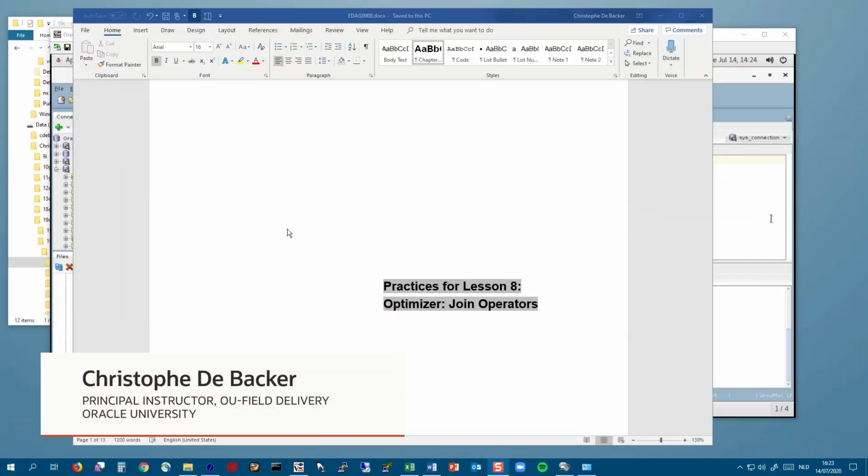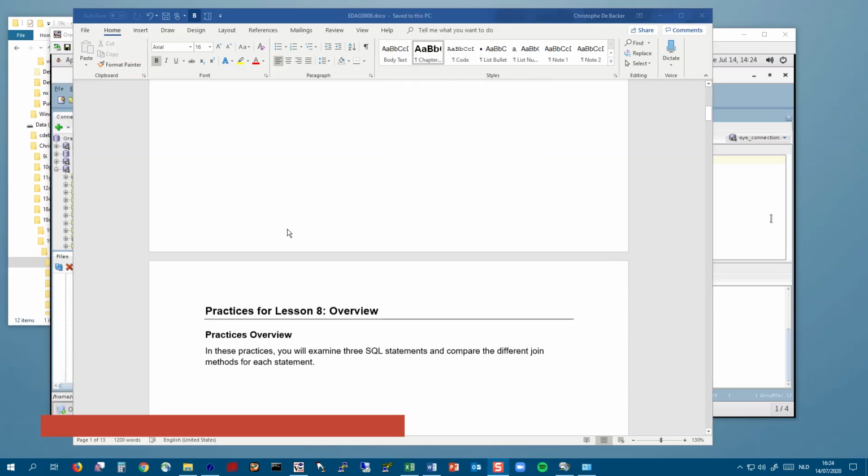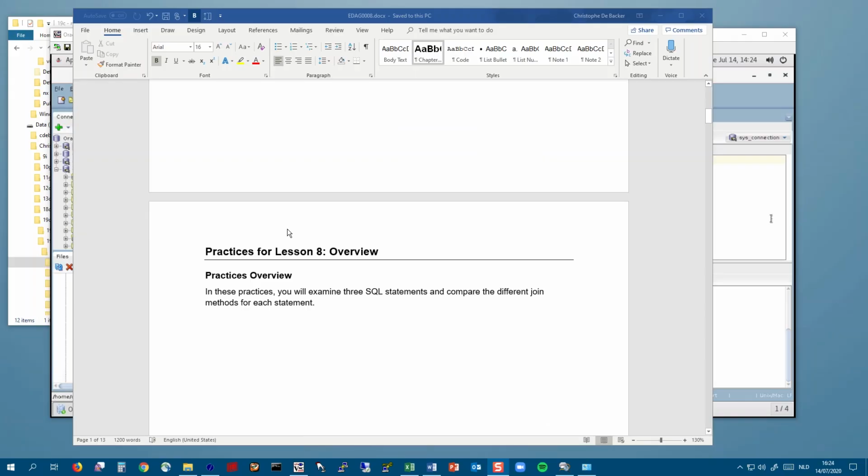Practices for lesson number 8, optimizer join operators. In the exercise of chapter number 8, you will examine 3 SQL statements and compare the different join methods for each statement.